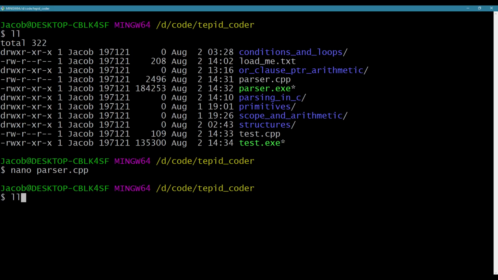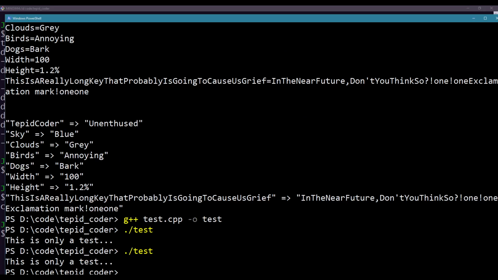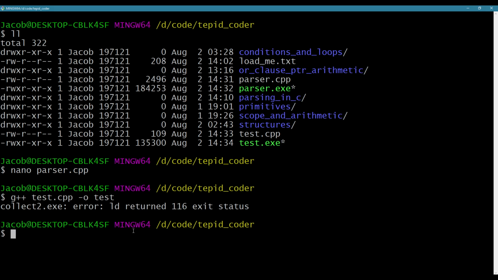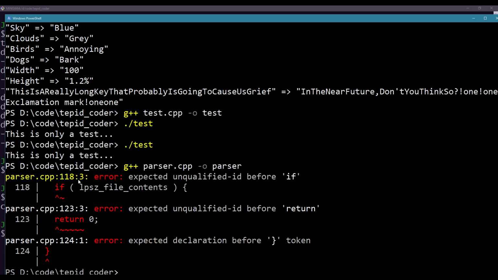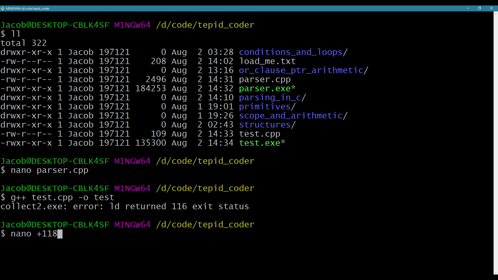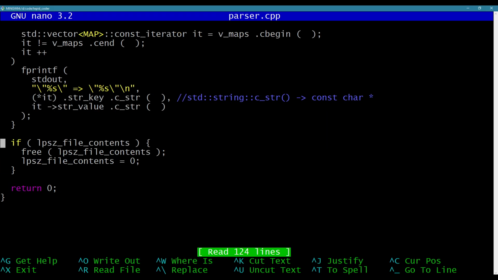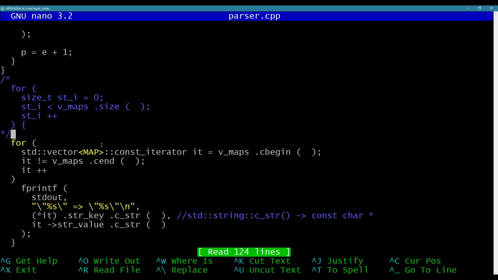I'll run that so you can see it works. Although it's not going to work on this window. Yeah, right. So that was test. Oops. I'm actually going to compile it and run it over here, I think, just to be safe. So g++, parser.cpp, show parser. Ooh, not parser, just parser. And what did I do? Okay, 118 unqualified for if. So this is line 118, nano plus 118, parser.cpp. So what did I do that was incorrect here? What's it complaining about? What's it really upset about? Oh, because I never did open curly brace. That would do it.